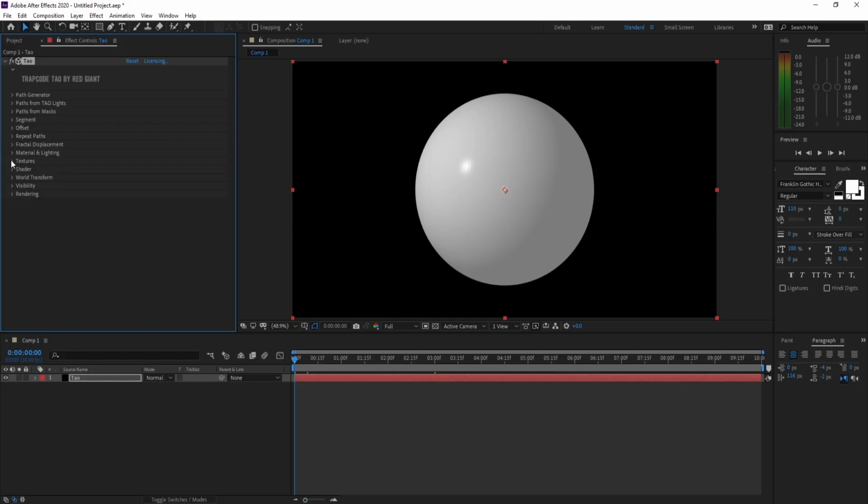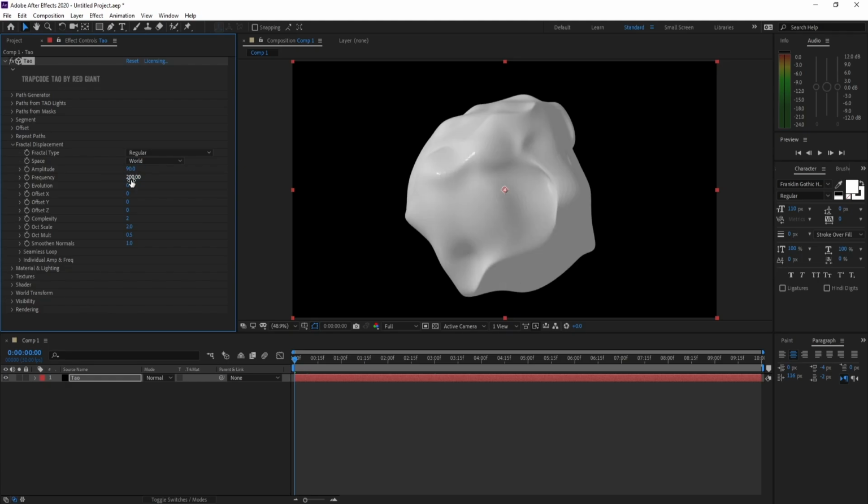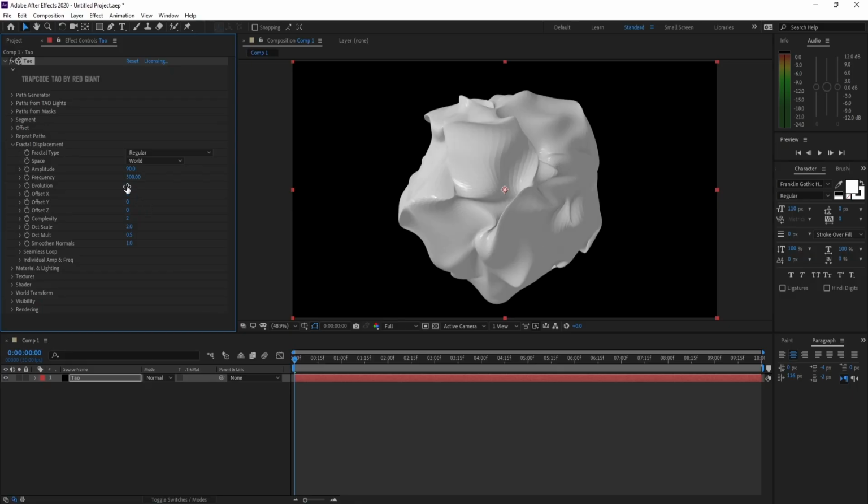Open Fractal Displacement. Set Amplitude to 90. Frequency to 300. Evolution to 85.